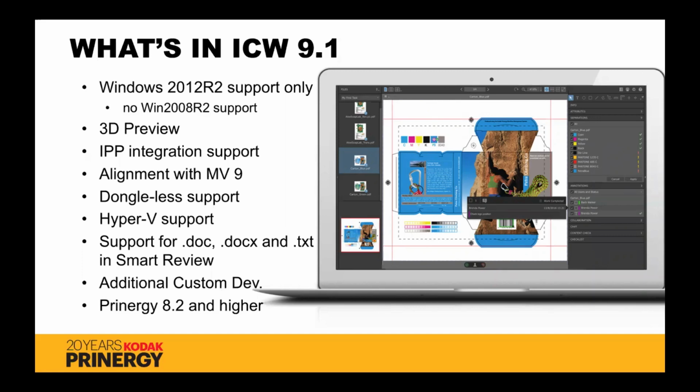We've added support for some new file formats, so Microsoft text formats, DOC, DOCX, and also TXT. So you have the ability to bring in any Word doc and annotate it like any other file format you have been dealing with before. As always, there's more custom development involved. I won't get into the bits and pieces. You can follow up on the release notes on that. Again, Pernergy 8.2 or higher. We can't support a lower version, so get yourself up to a relatively current version of Pernergy 8.2 before you go to ICW 9.1.1.